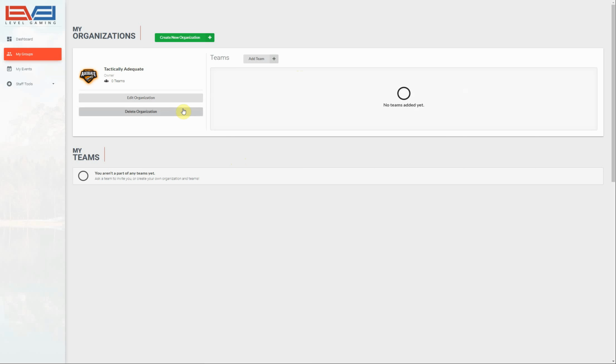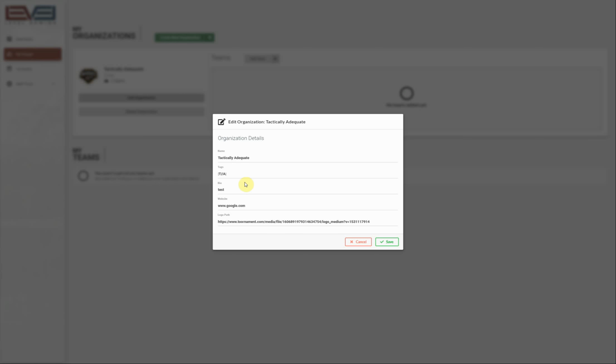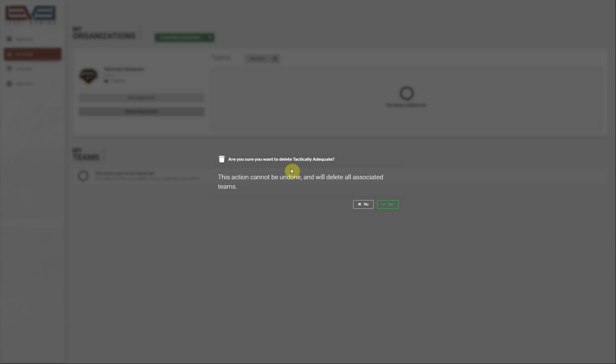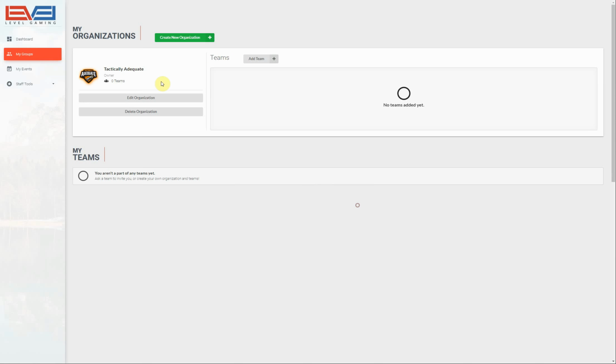You have the option to edit it, delete it, add teams. We don't have any teams added to it yet. So for edit, we can change something really quick and see if it propagates, and it does. So this will update live. If you want to delete, which I'm not going to do right now, you do get a confirmation to make sure that's what you want to do.